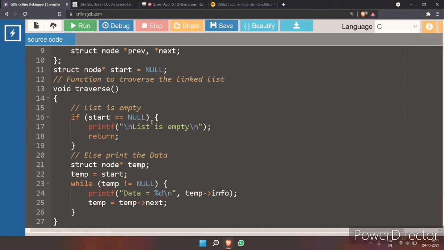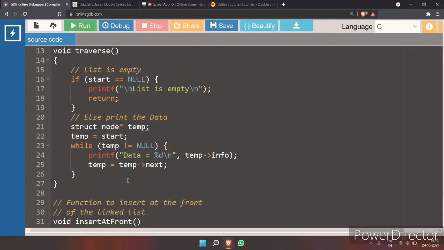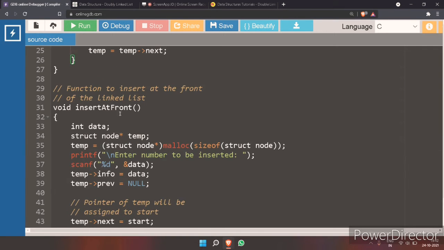If start is not equal to null, else it will print list is empty. Else, after the struct node pointer, temp is equal to start. By assigning start to temp, we are moving further in the code. While temp is not equal to null, the printf statement will display each and every element in the double linked list.